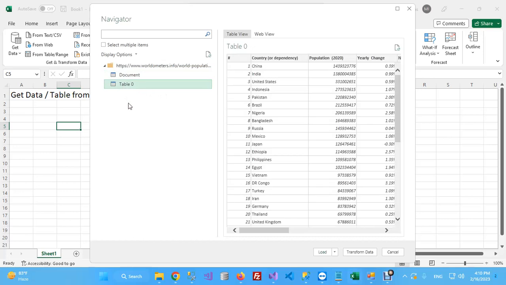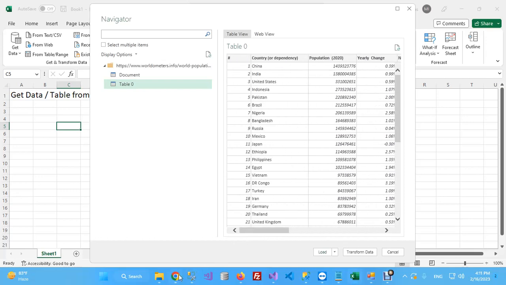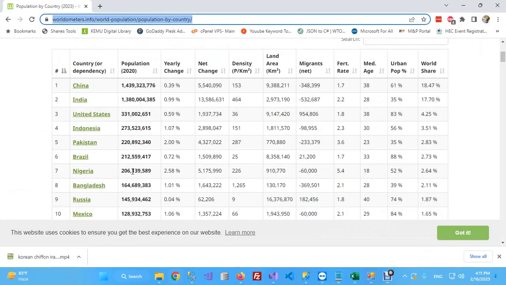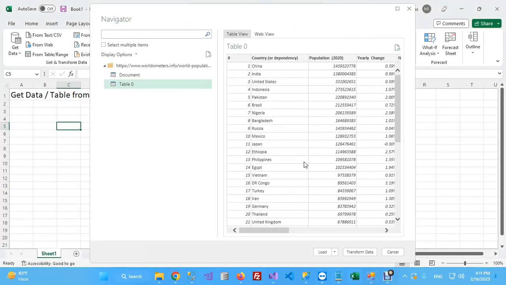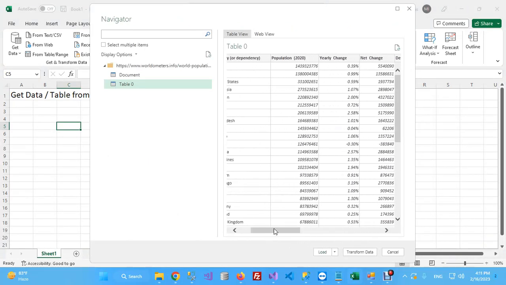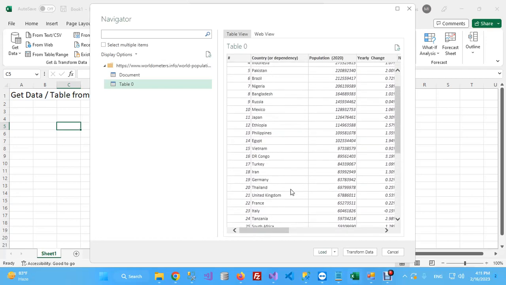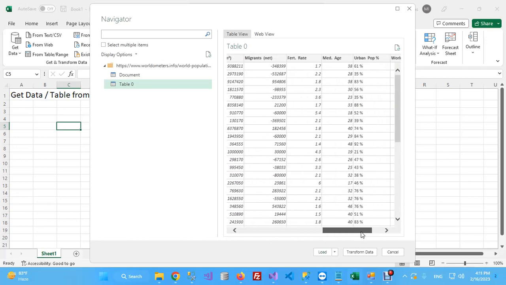Click on the table. And now here you see that it is the same table which was being displayed on our web page. Here, China, India, United States, and all the countries. And in our Excel file, it contains all the data along with all the columns and rows, but in the preview it might truncate some rows. Just like you can see, the data in the preview has been truncated due to size limits. So it is just a preview of how the data would be.